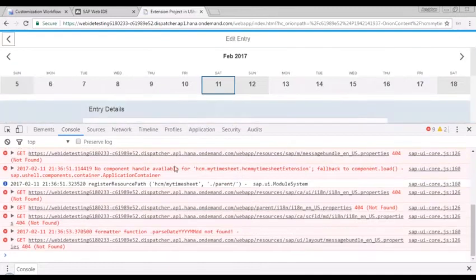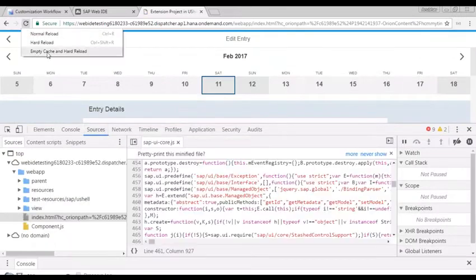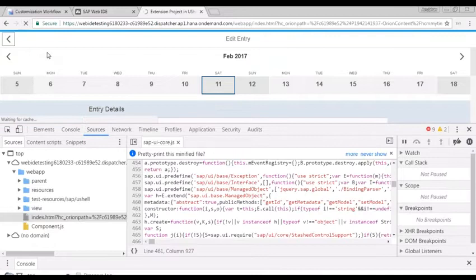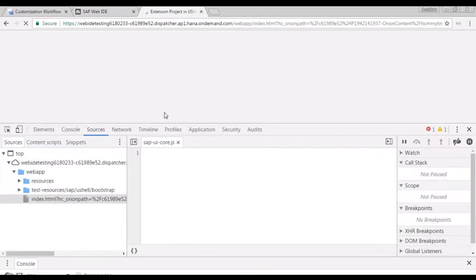It didn't hit the breakpoint. Maybe I just right click, refresh hard, cache and empty reload. It should hit the debugger because we have extended the controller. So SAP UI controller, this controller, we are extending it. It should hit the debugger.